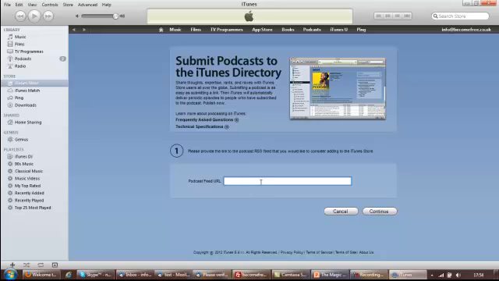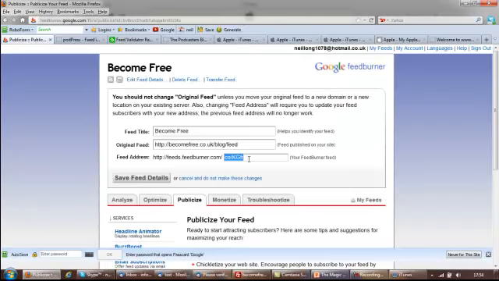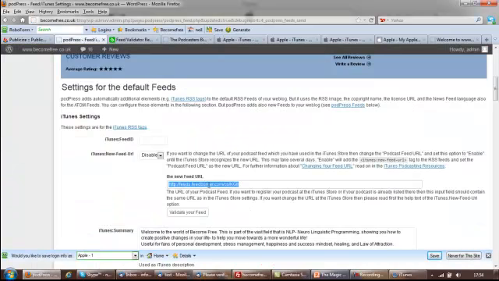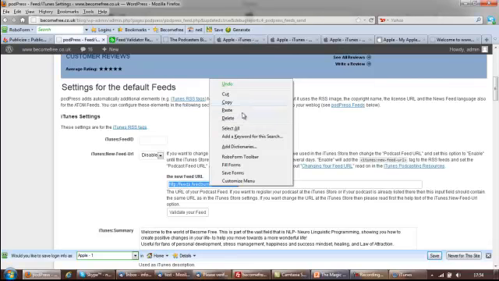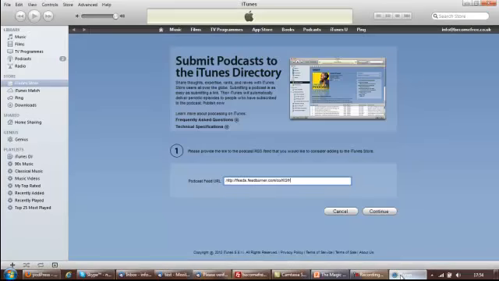Podcast feed URL, that would be the RSS feed that we created earlier on. Do you remember that? It was that one, or that one, what we put in PodPress. Same one. Copy, paste it in, and continue. And as you can see, it correctly says the feed's already been submitted. That won't happen to you because your feed won't have been submitted.